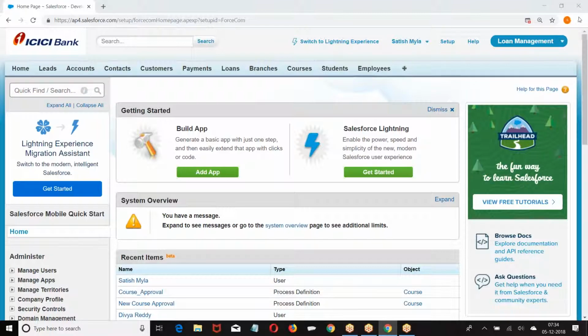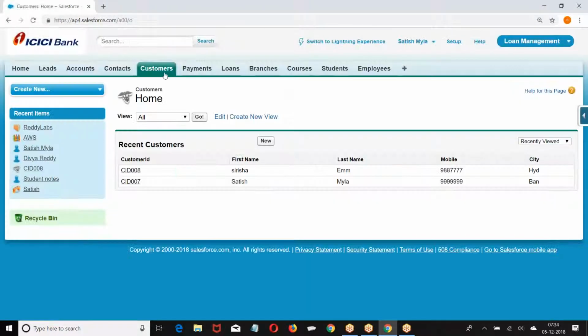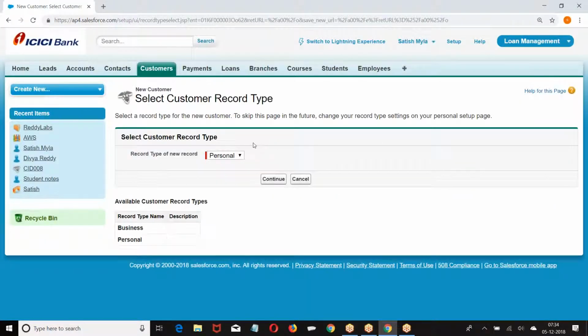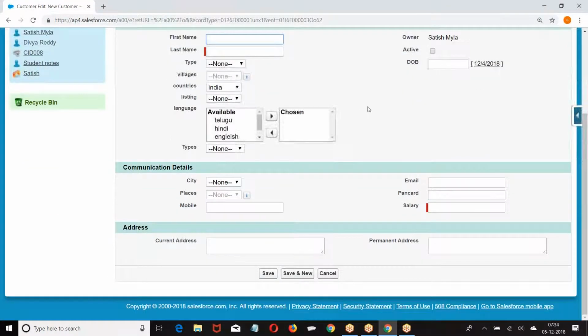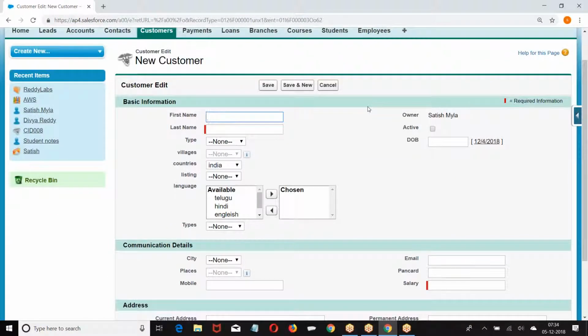We will try to understand what a data loader is and what its purpose is. Till now, what we have been doing is uploading records one by one into the object. We click on the tab, click New, and then enter the data manually. What if you get a huge amount of data?